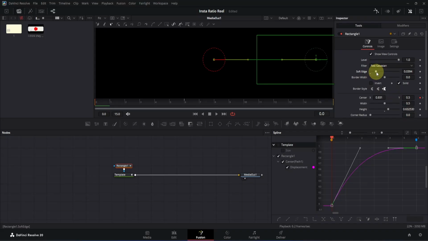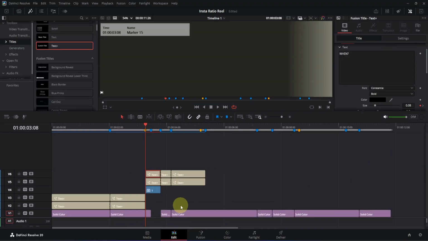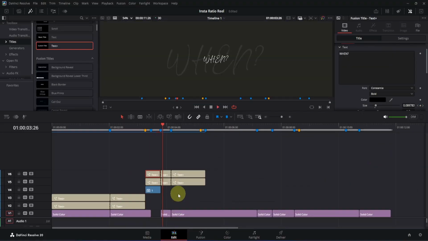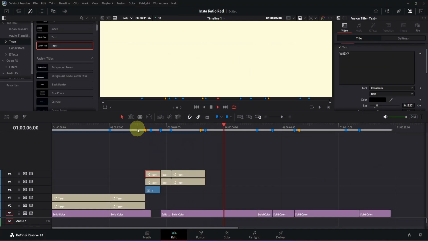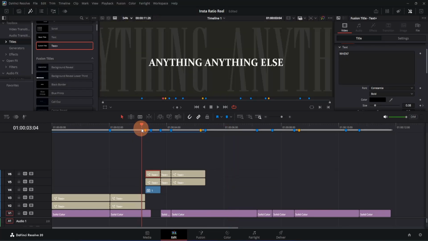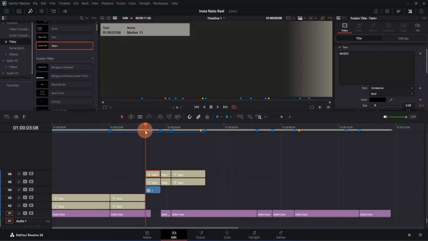And now you just have to copy this rectangle node and paste it on this small text as well. So let's switch to this edit page and see how it's looking. Okay, so now if I play it, you will see we'll have something like this. And if I go around here and move the playback head, you will see it's revealing properly.